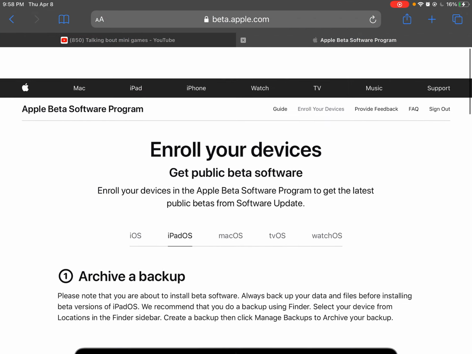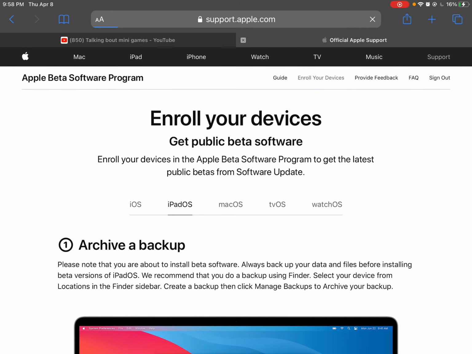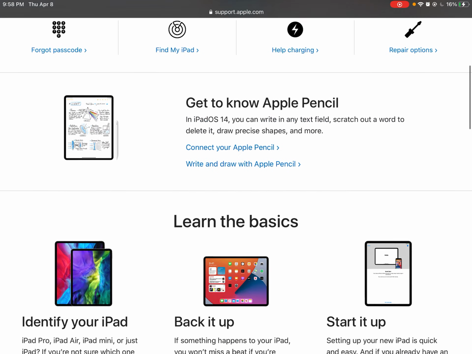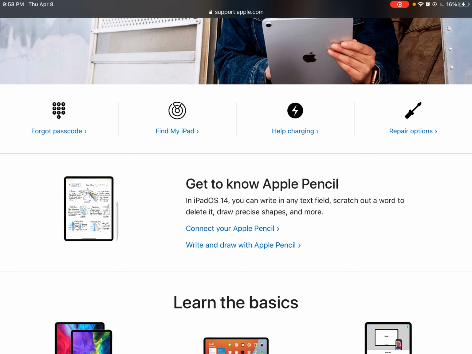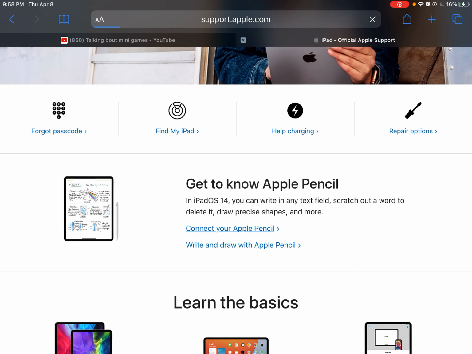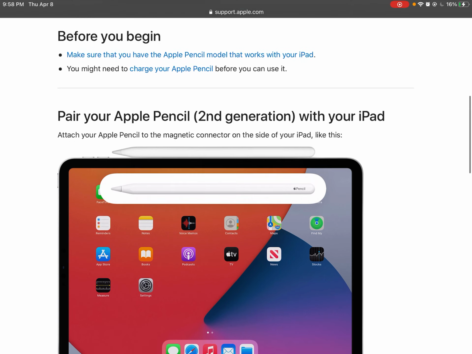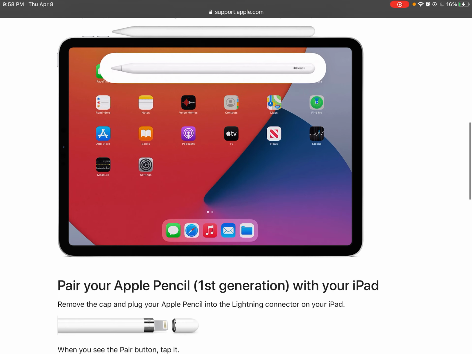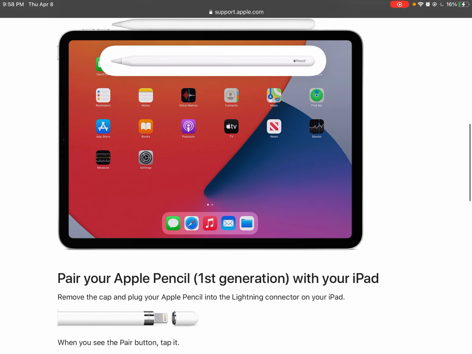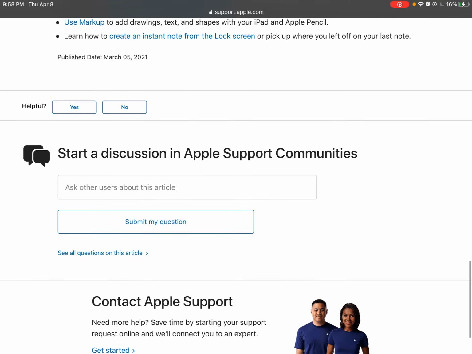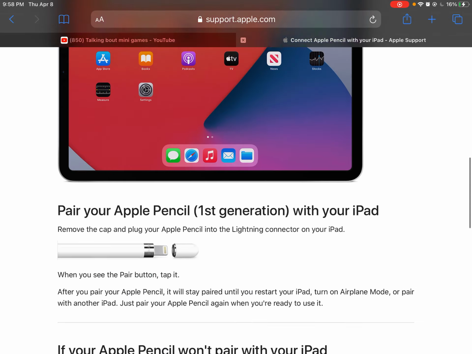If you need any help, then you should go to apple.com/support, whatever device you're doing, iPad. And there you go: forgot password, find my iPad, charging, repair options, Apple Pencil. I already have an Apple Pencil. That's a second generation. I don't have an iPad compatible with the second generation Apple Pencil, so you're probably gonna have to watch another video. But this is the first generation, and if you need help with the first generation, watch my video.